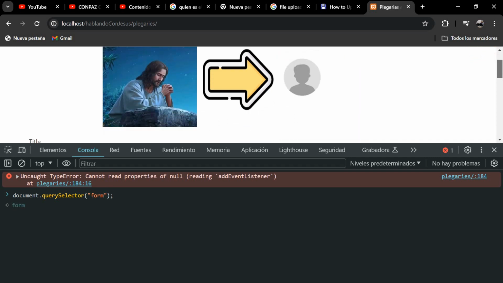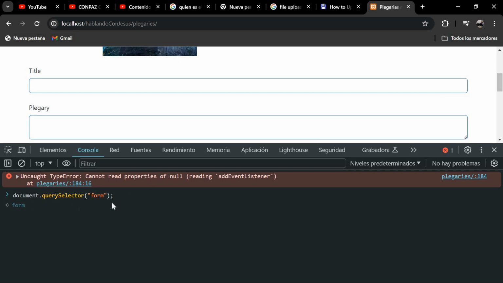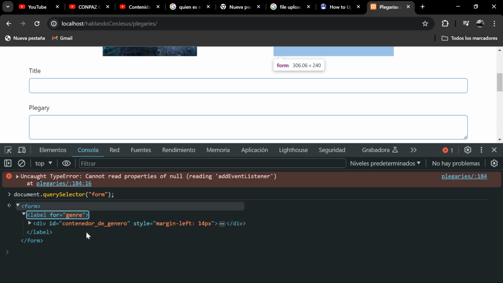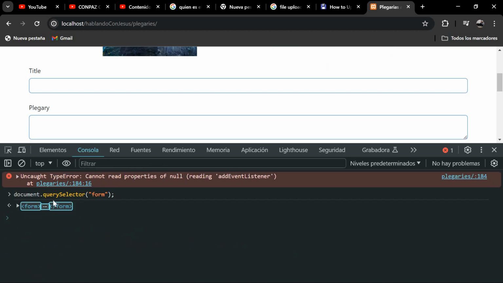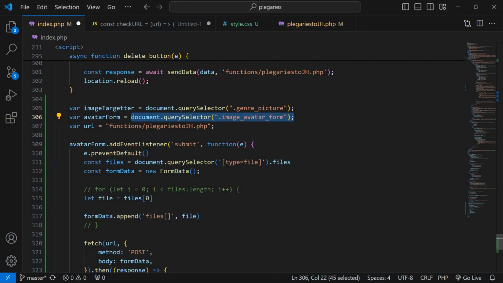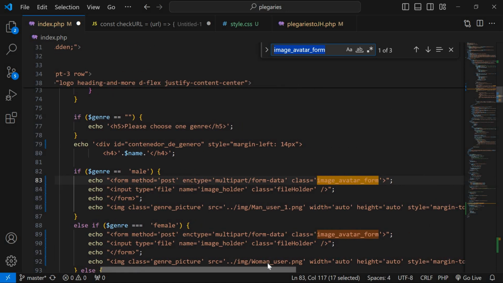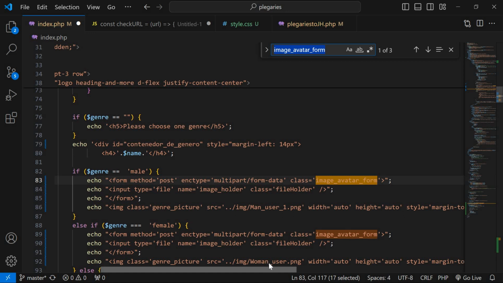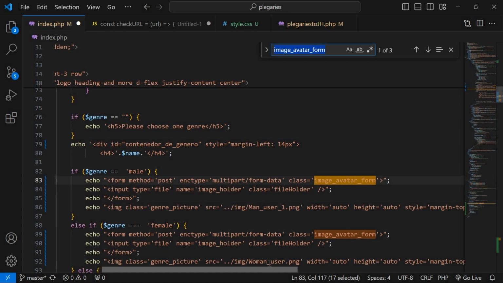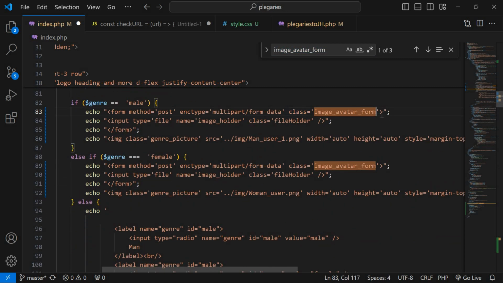Let me see something. Let me see if it is just choosing one. Okay. Yes, actually it is working correctly, but the form doesn't have the class that I was expecting it to have, that it should have. Why? To be honest, I don't know. I will put it like an ID, okay?